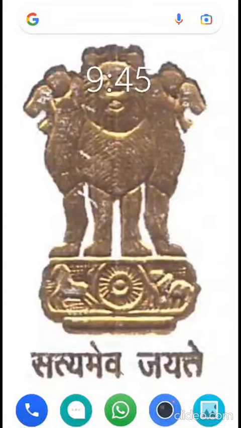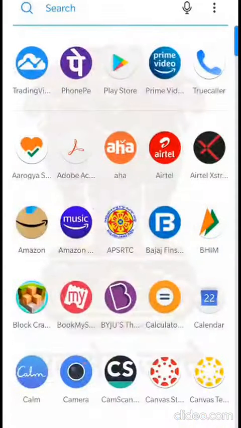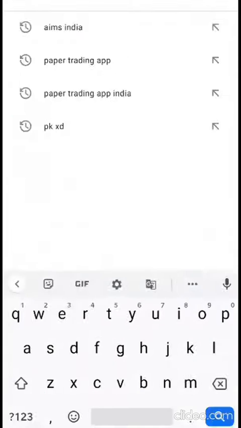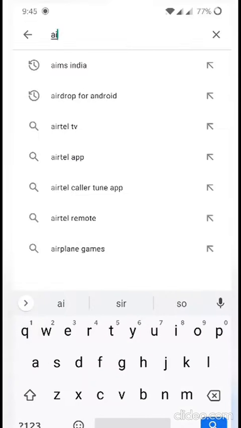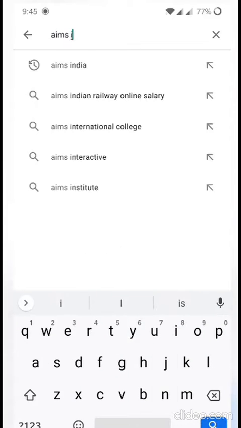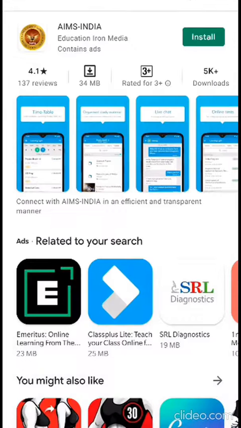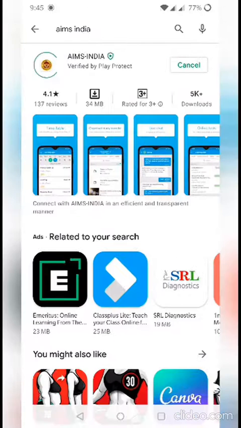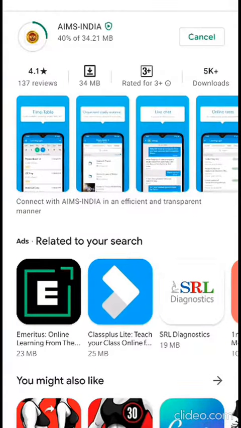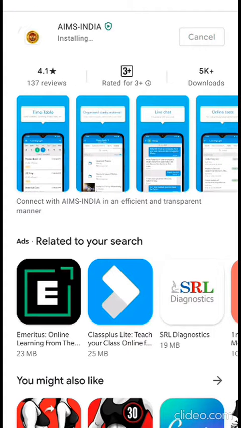To download AIMS India mobile app, you have to go to Play Store. There we have to type AIMS India. Then you can find an app with our logo. Install that app. After installing, it asks to open. Click on open. After installation, it shows there open. Click on it.